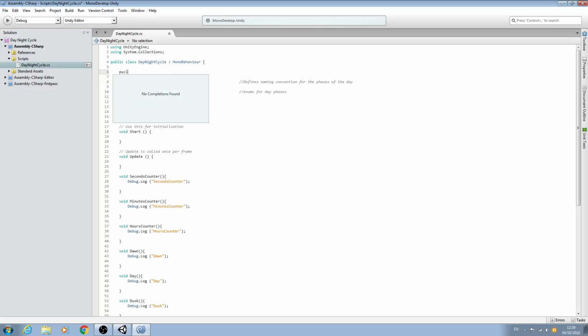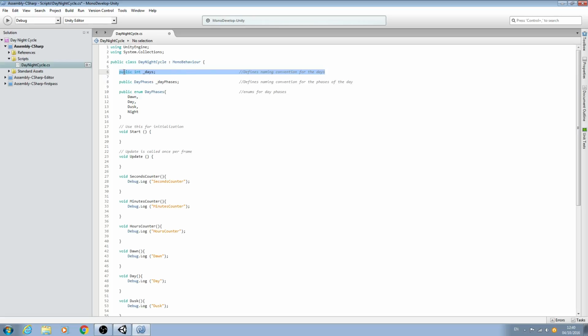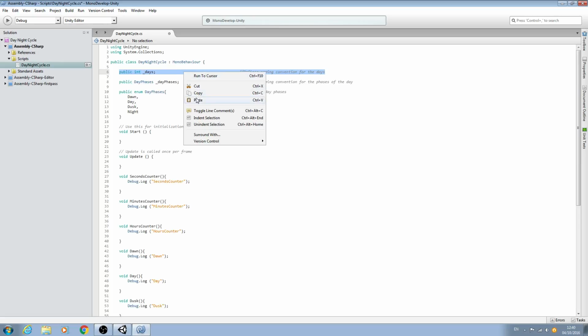So the first one can be of type public, it can be of type int, and we'll say underscore days. We'll close the line off and straight into the comments. So we'll say it defines naming convention for the days, and as always, please don't worry if you don't understand how any of these are going to work. I think that one's fairly self-explanatory, but you get the idea. Obviously, when we come to fill out the functions down here, I will explain how they all work.